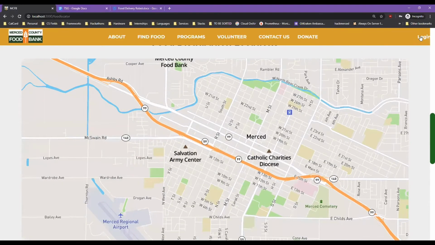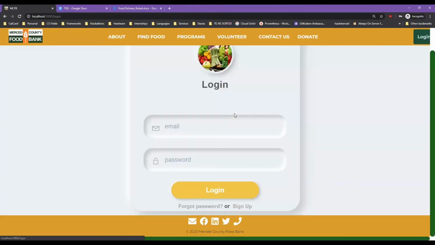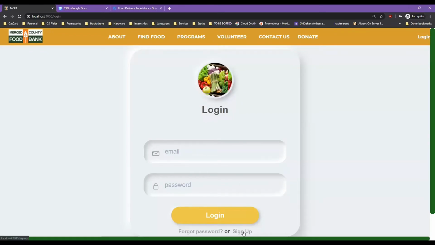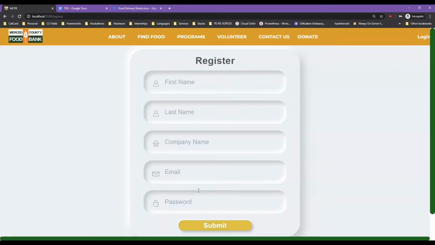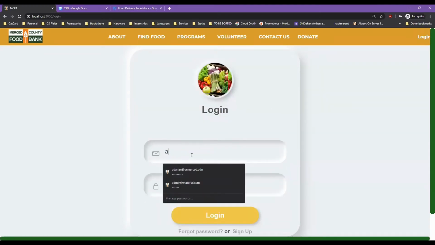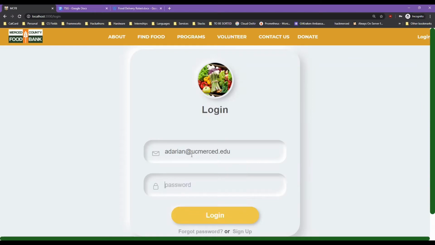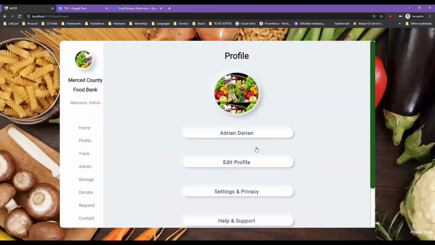Alongside of this, we also added a way for users and partners to sign up for the new Merced County Food Bank system. And once they sign up, and we're going to be demoing with an admin account because there'll be two different types, admin and non-admin, once they sign up, they'll log in and they get to their profile.